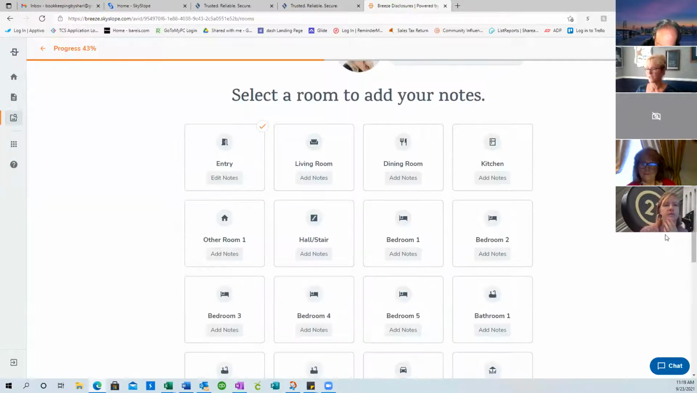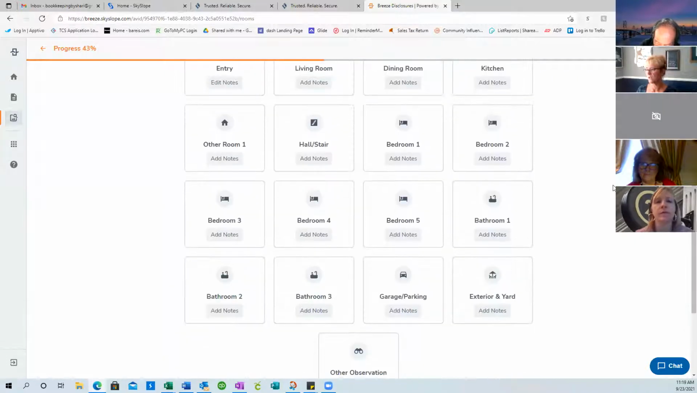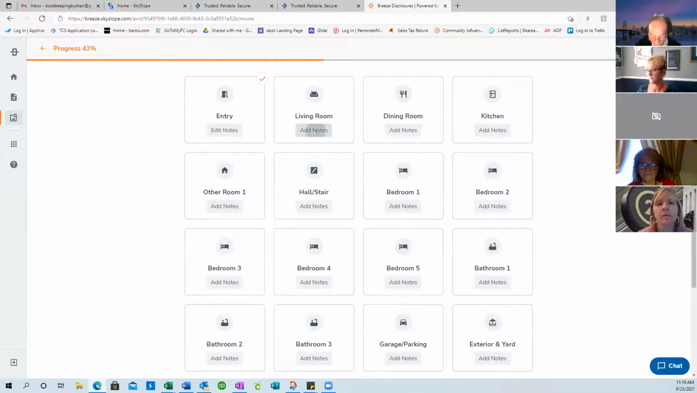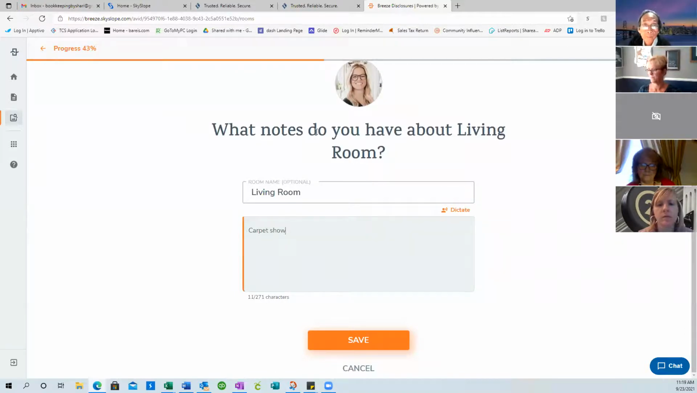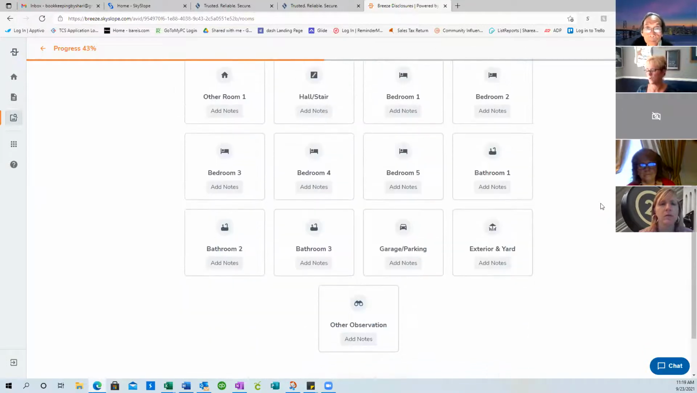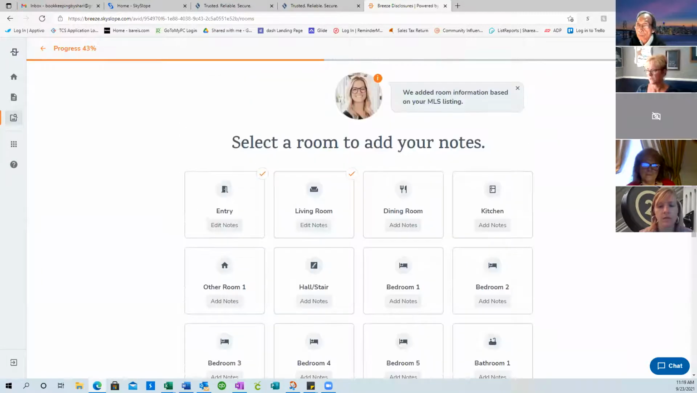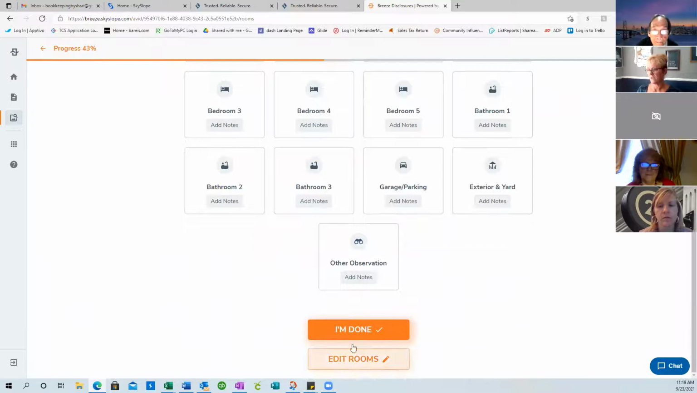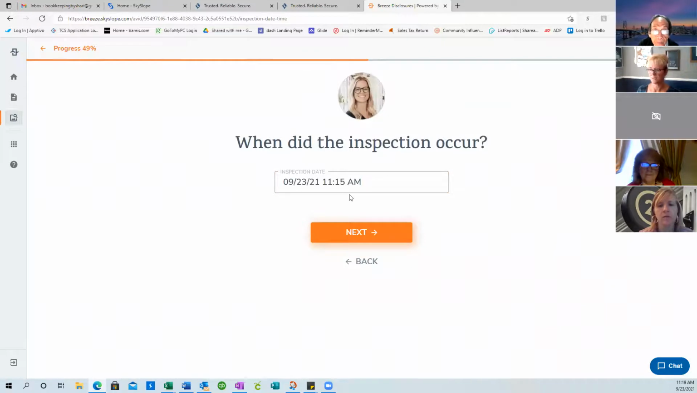So you just click on it, and what's really cool is when you look at the check marks, hey, look, I got everything. So when you're doing it, you can get down to the bottom. And so here's my living room. And you just save it. And so it's check marking. So you can go through and know that you've got to have a check mark on all of these to cover everything you need to cover in the house. So once you've covered everything, you can say, I'm done. And it tells you when it occurred.